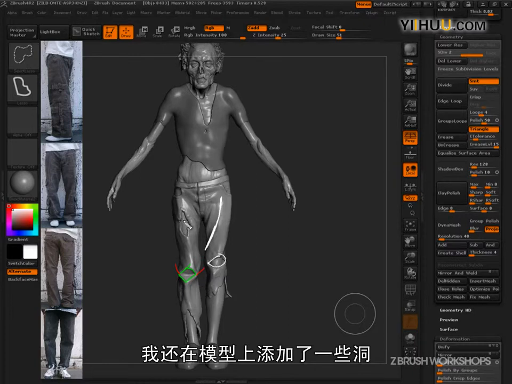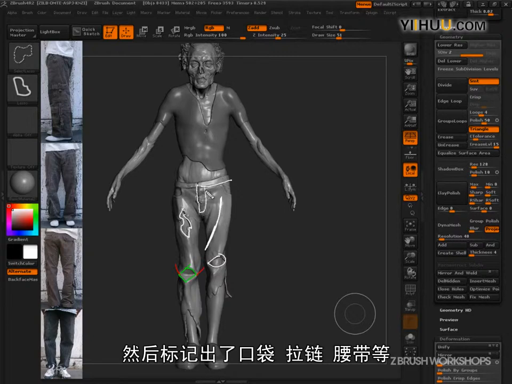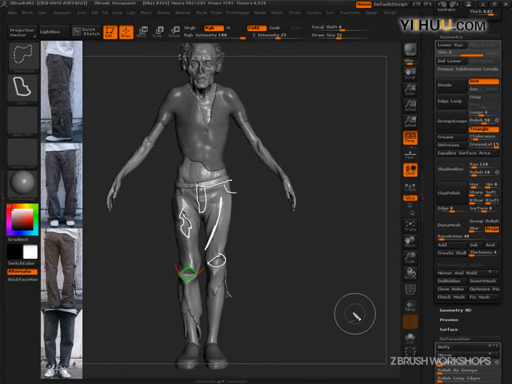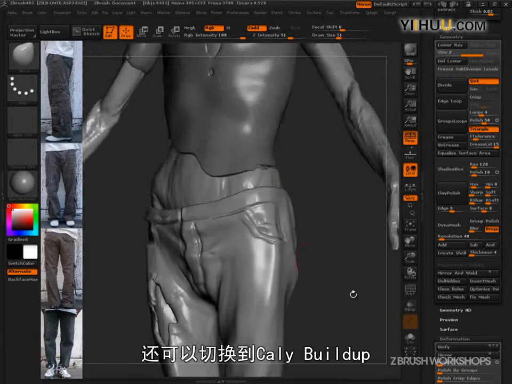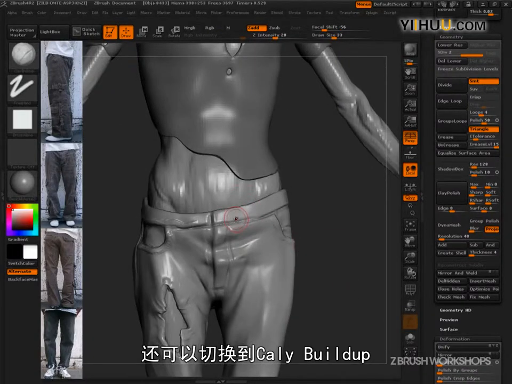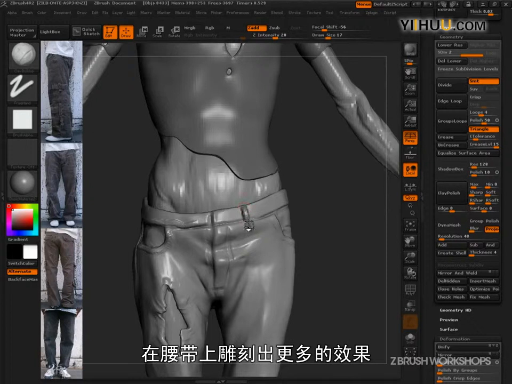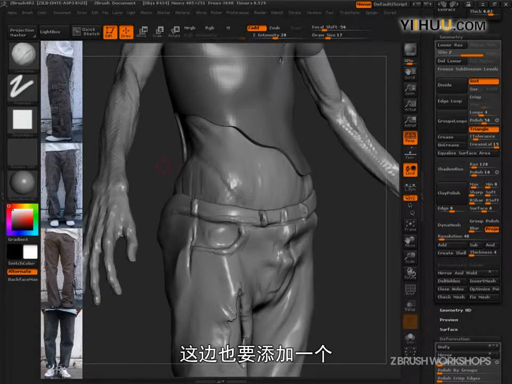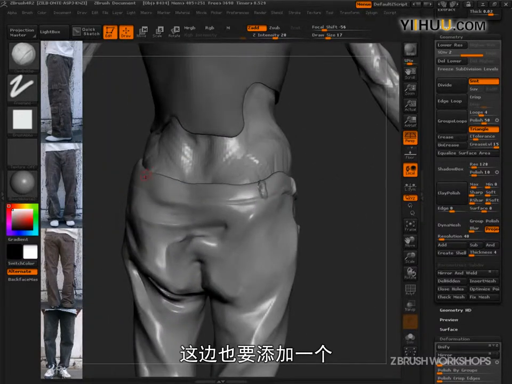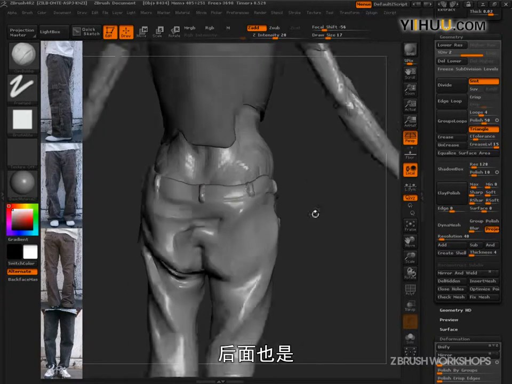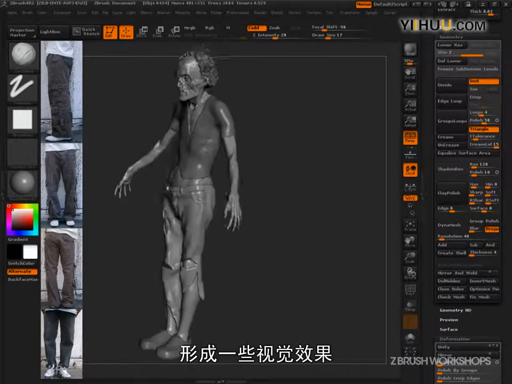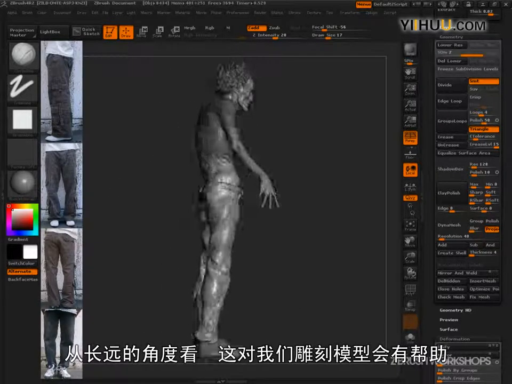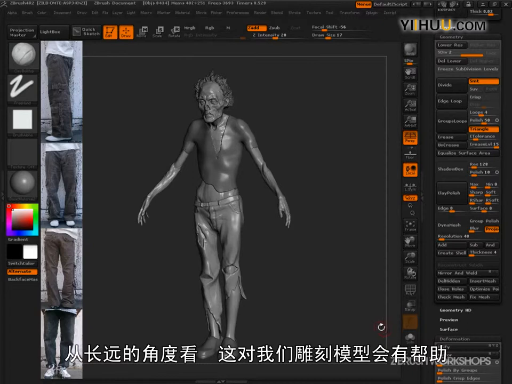We also put holes in the model. And we started to suggest things like the seams for the pockets, the zipper, separation of the belt line, things like that. We could come in with clay buildup and start to actually put in hoops. Something that could happen along the sides. And then in the back. Just visual indicators for these things, which will just really help us in the long run putting pieces together. So it really reads from here.